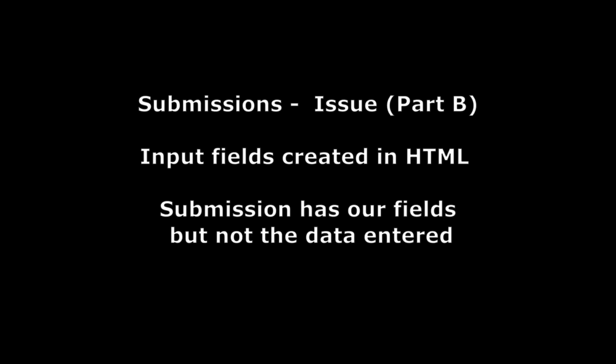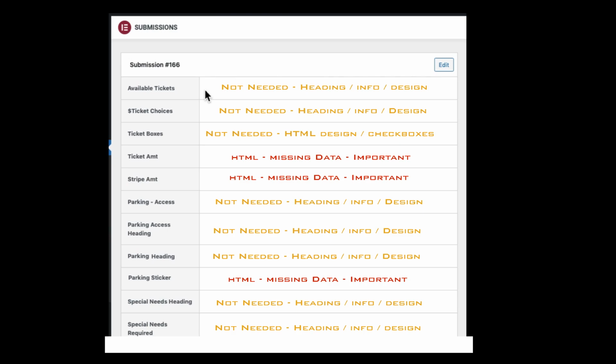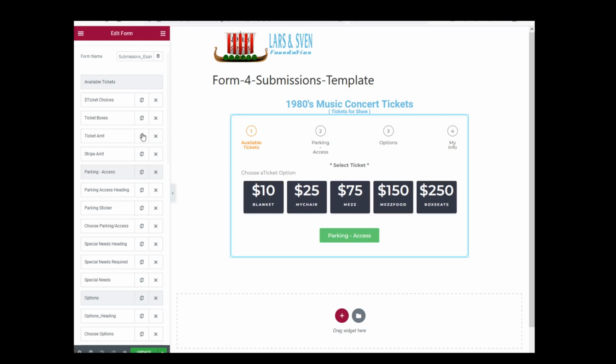There is, however, a second part to our issue. The input fields that we created in HTML, the submission has the field, but not the data entered. And this would not be a simple thing to just add to the submission area like you can with email. And these missing fields are all the ones that we created using HTML.